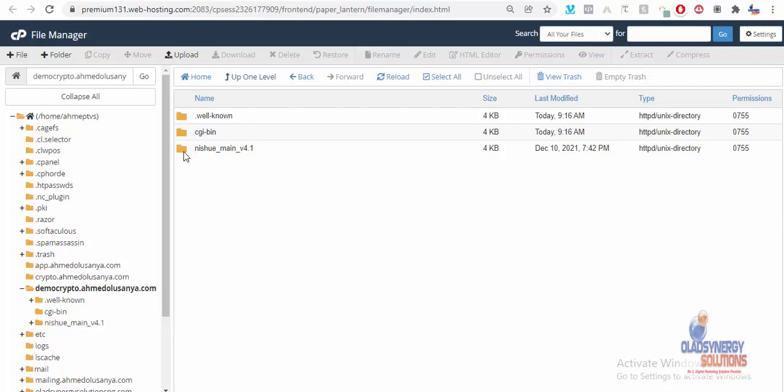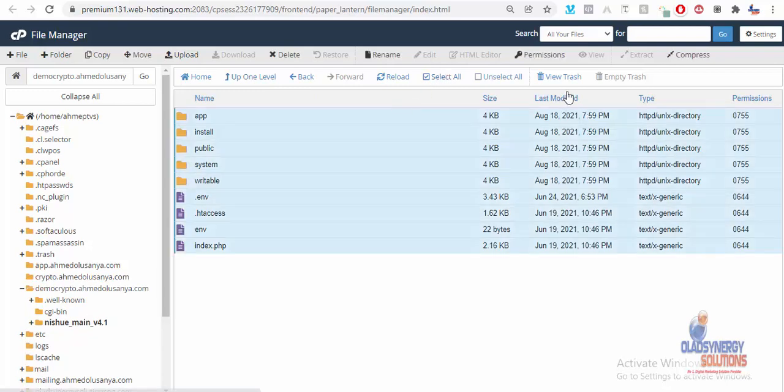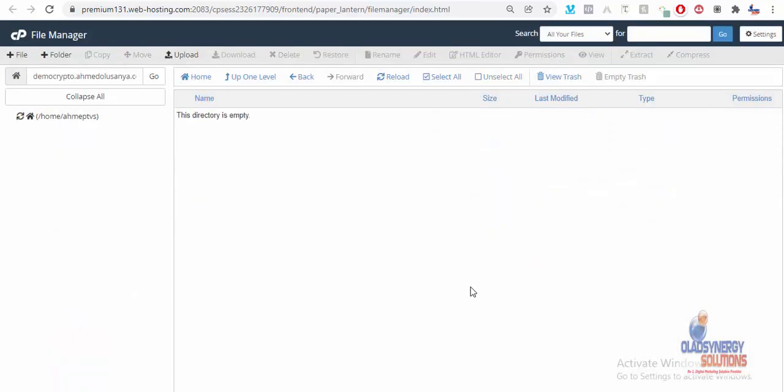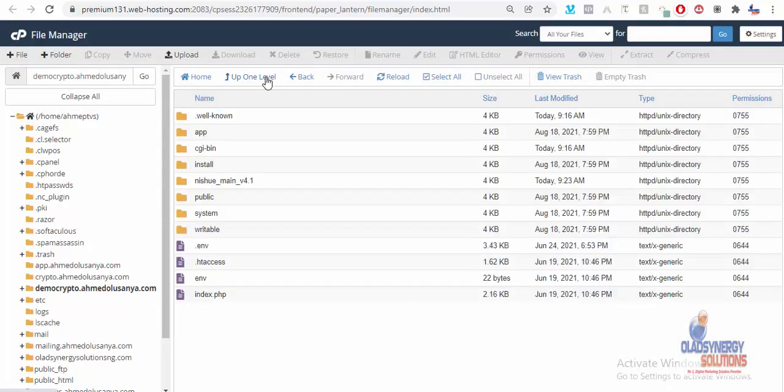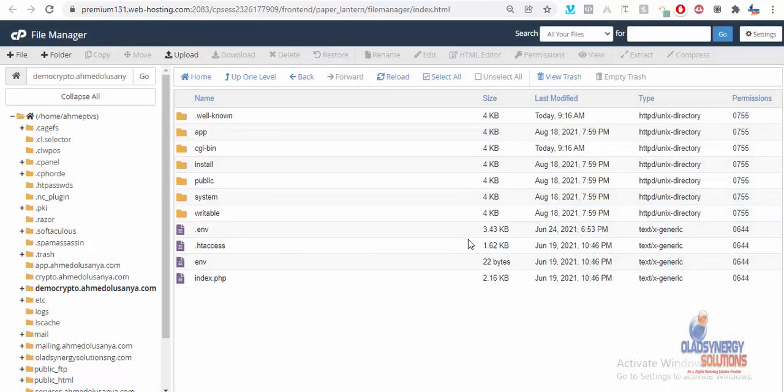Okay, so what you need to do is click on this and you click on select all. So you click on move. Click on move, and you can see instead of this folder, you delete this folder. Okay, you erase this, you'll be left with demo crypto 2. So now it will move it to this domain. So it will move it. So click on up one level, you can see it has been moved. So you can now delete this. We don't need it again.